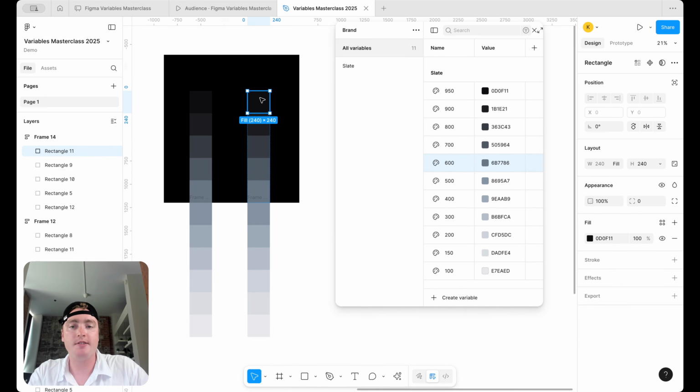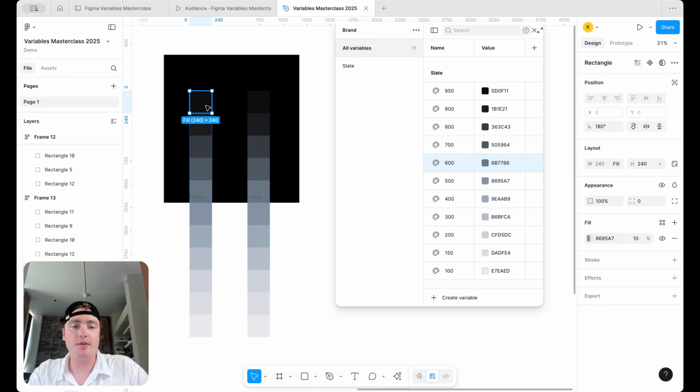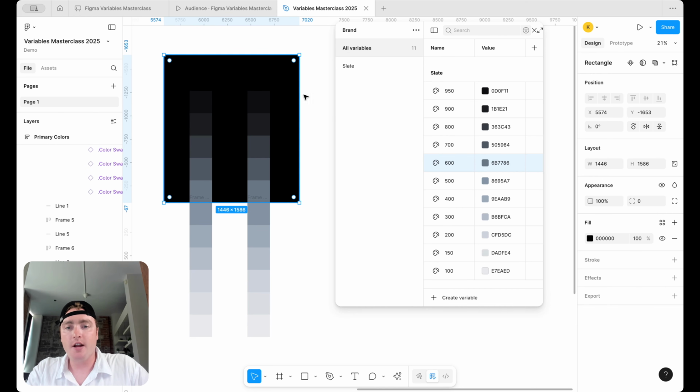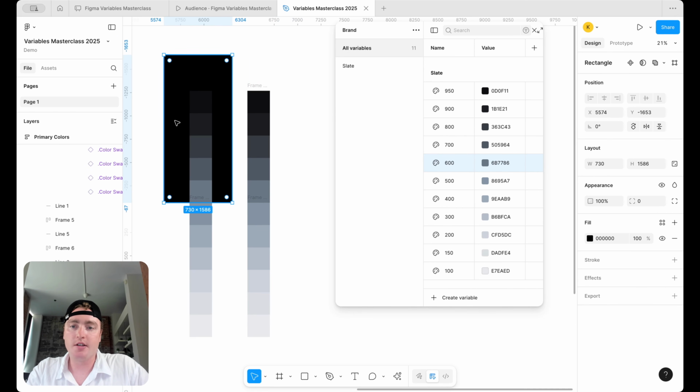And again, we have a 950 is because this value here, it's 10%, and this one is 20%. So of course, we're only going up that 50 value. Okay. So there we go. I think things are looking pretty good so far.